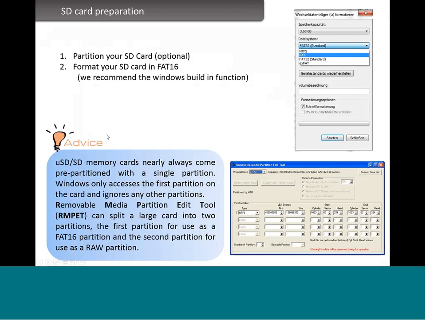And then SD card preparation. How do you prepare your SD card? We provide you with a tool called Removable Media Partition Edit Tool, short RMPET. This can split large SD cards into many partitions, into raw areas and so on. You can delete partitions, and you can create new ones.